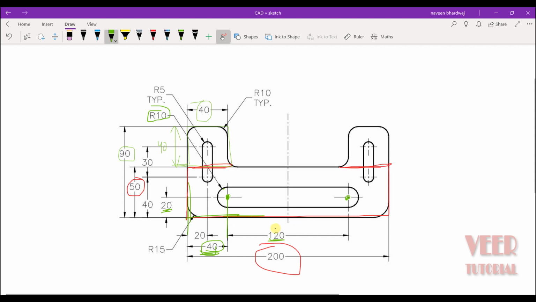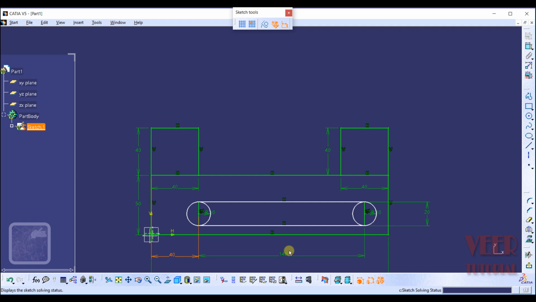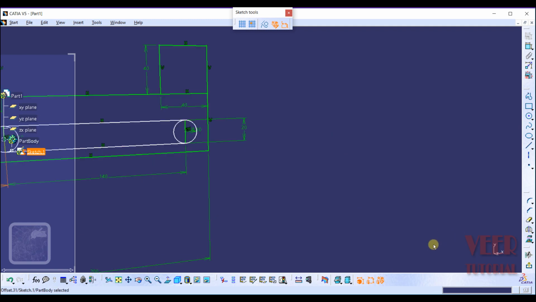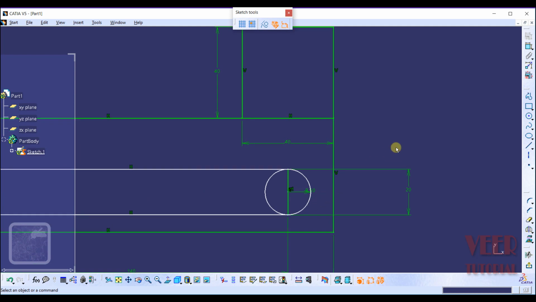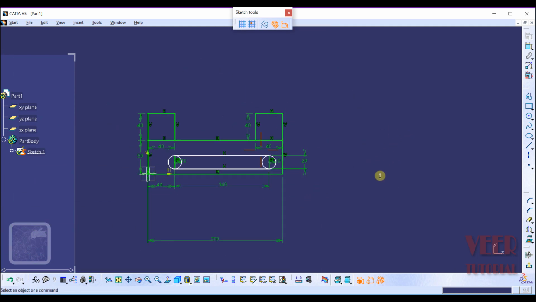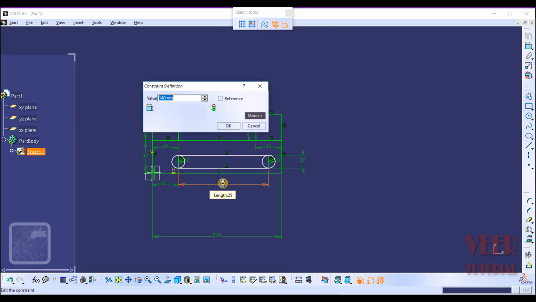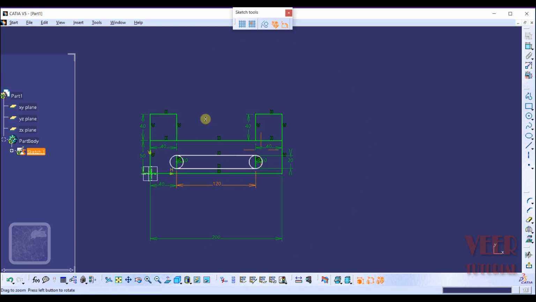Okay, so the distance, this value is 120, not 140. So we need to insert this value properly. Select normal to view and then zoom out. This value is 120. So insert this value 120 and then zoom in.